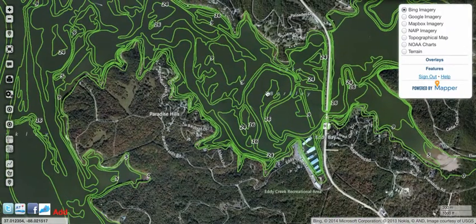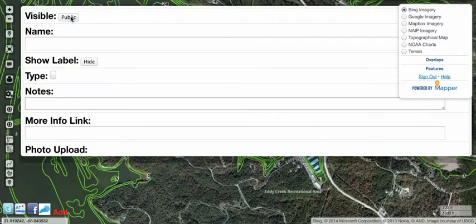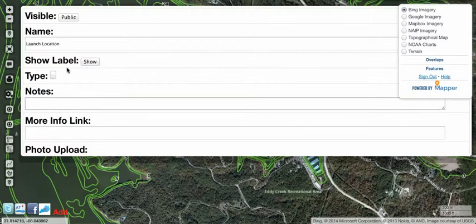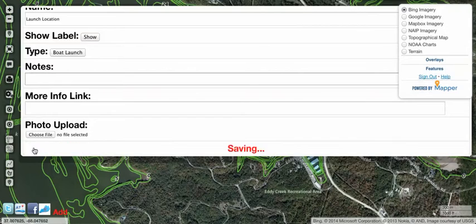Another cool feature here, especially if you're a tournament director, is being able to create different spots and points of interest and do shaded areas. So let's say I'm a tournament director and I want to do a public map that I'm going to share online with all the tournament information. So I'm going to do a point of interest. We're going to keep it public, and we're going to name it launch location. We're going to show it, type boat launch. You can put any notes, again, photo of the marina, any other relevant information.